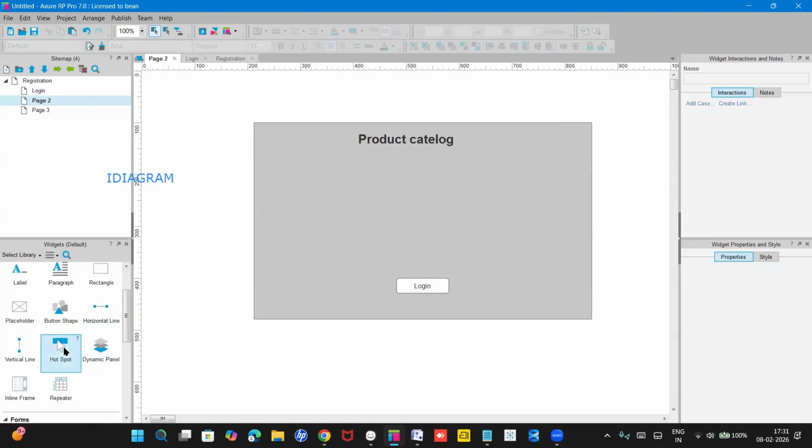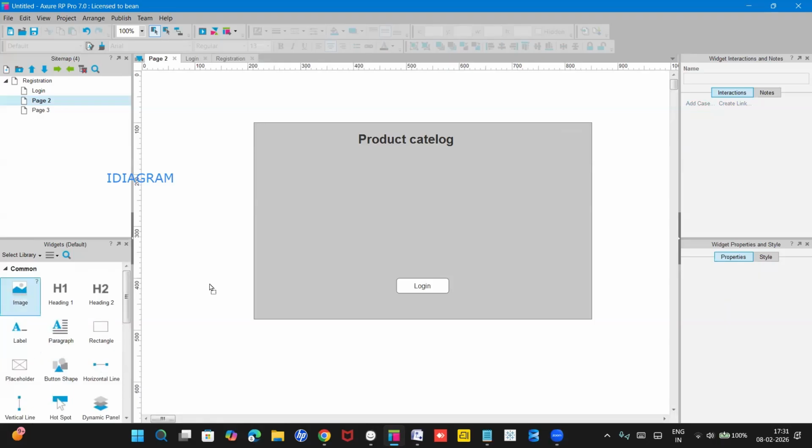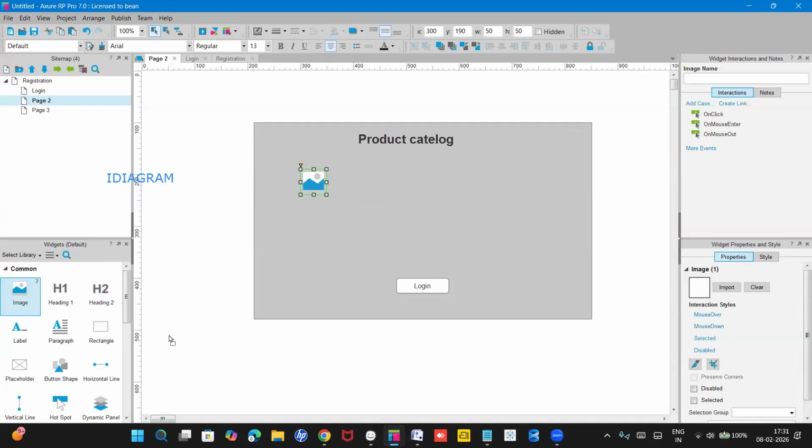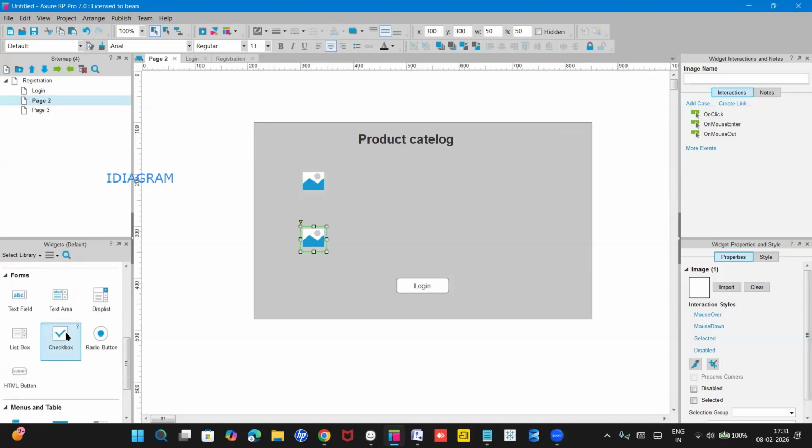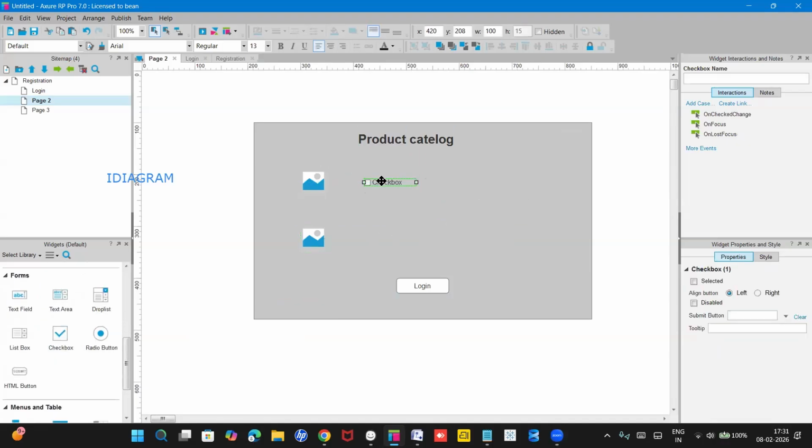So to add that product, we can select the image. Here I'm not giving my images, I'm just giving a simple image. I'm not adding any images. In this way, we can add n number of images, and the checkbox, I'm giving the checkbox. Here, let us give it shirts.